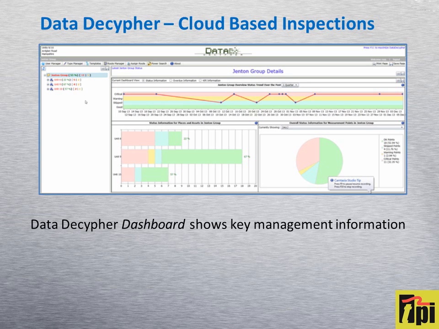Welcome to Data Decypher, a cloud-based solution to the management of inspection systems for corporations that are large or small.